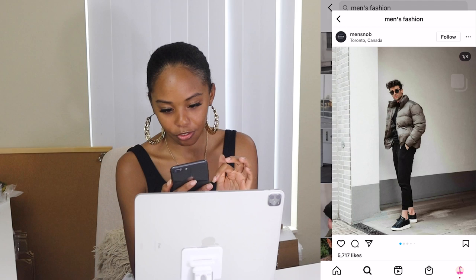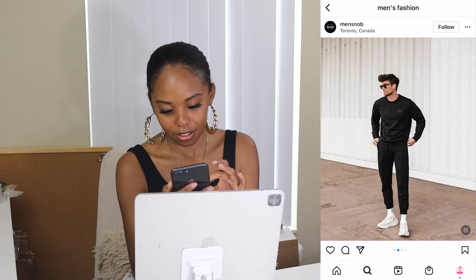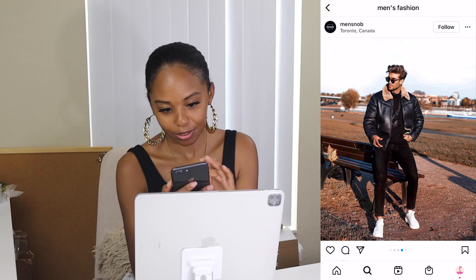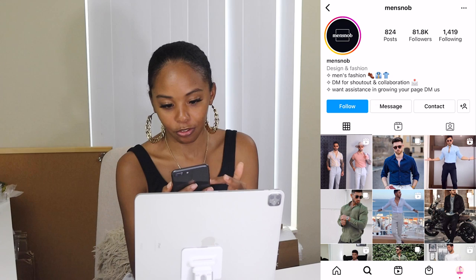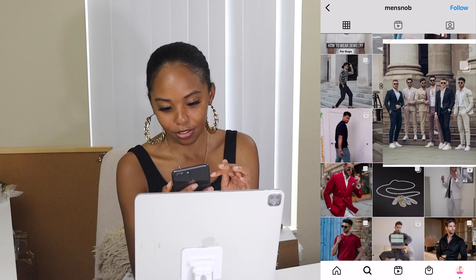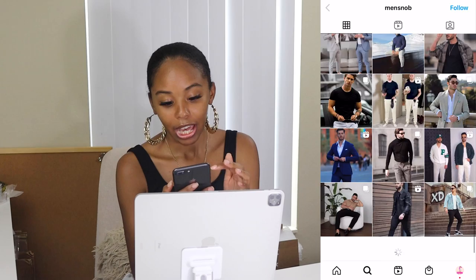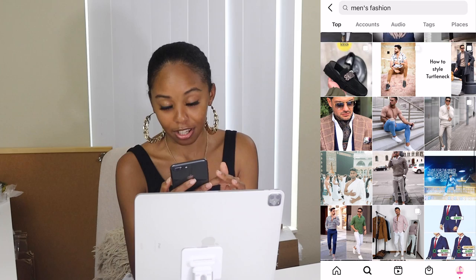Oh, this looks like a fall one because he has a puffer on. This look is cute with the socks. And I can go on some of these pages too because this is like a blog for men's fashion. So I'll do that too. And normally, when I'm looking for my inspiration, I'll be sitting here screenshotting a bunch of stuff. My phone is filled with screenshots.